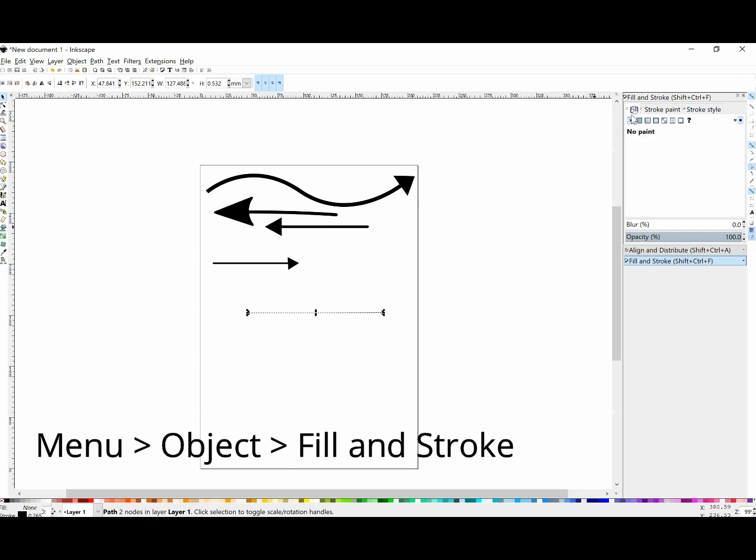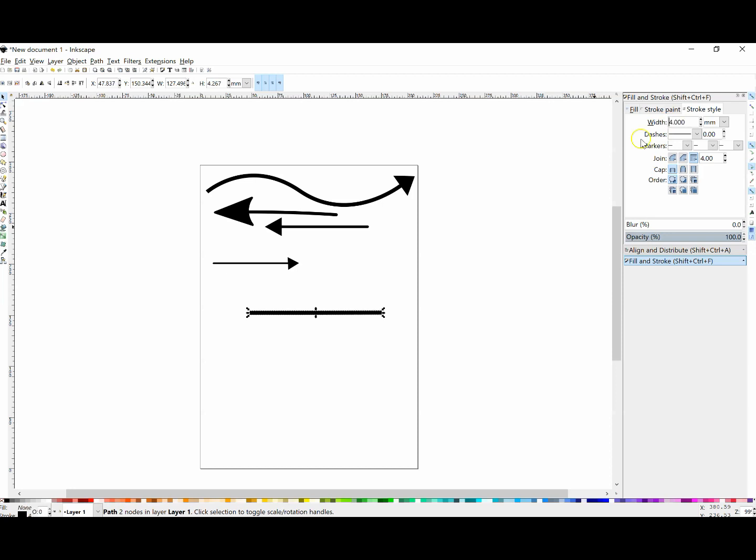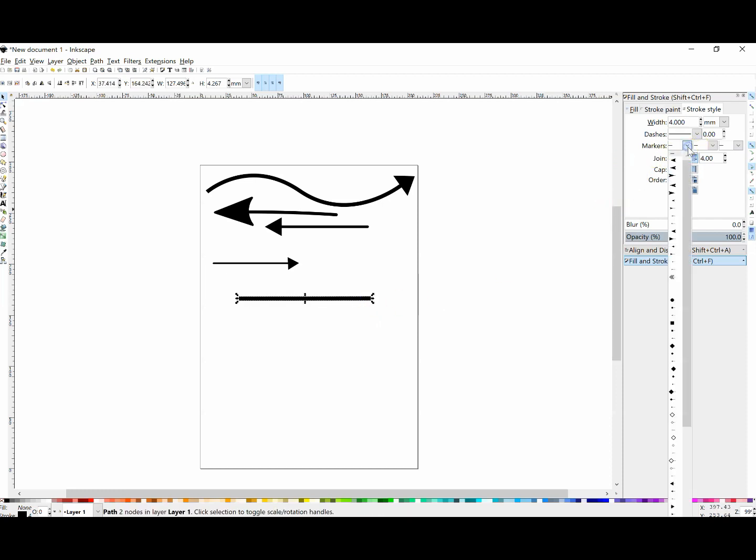And I'm going to go to Stroke. Over here, Fill, I don't need a fill on my line, but I do need a stroke, so I need to make sure that I have a stroke on there. And then my stroke style, I'm going to make it a little bit fatter. That's like the thickness of the line, just so that we can see here what it is that we're working with. And then I'm going to go right here to markers.